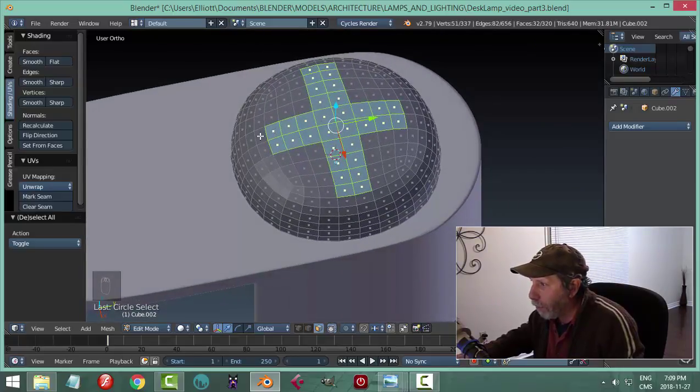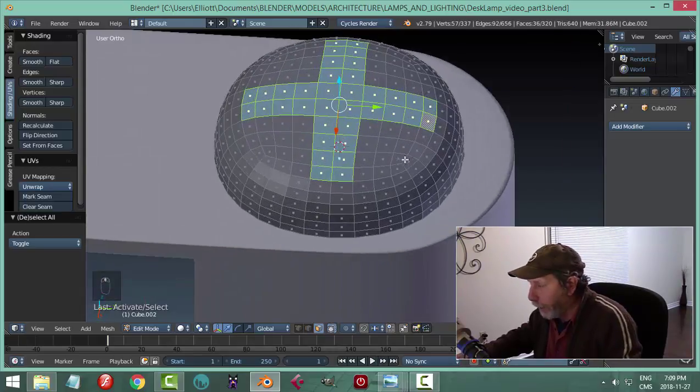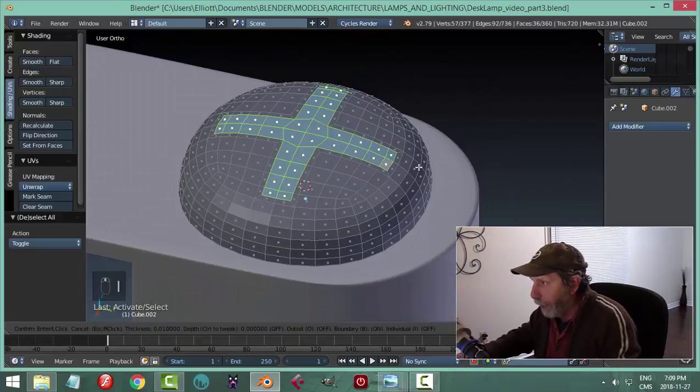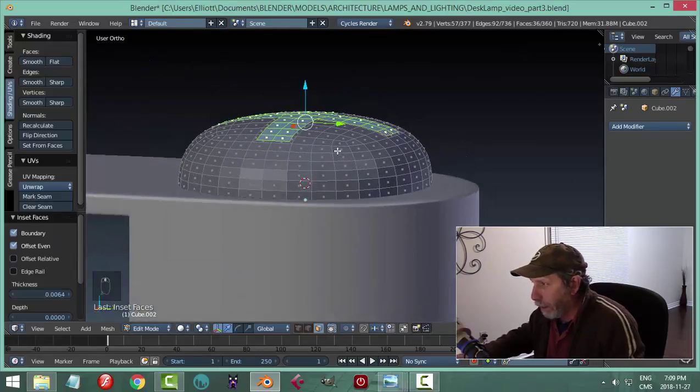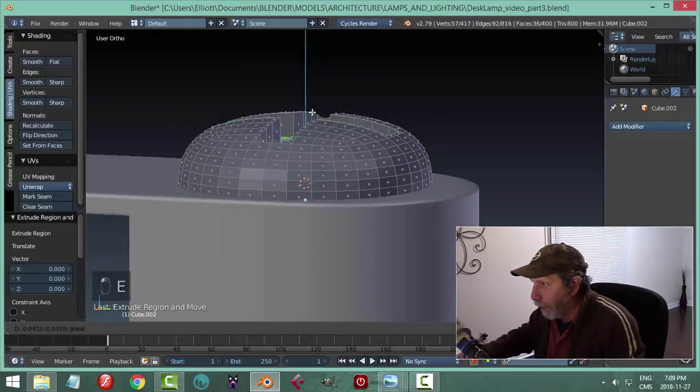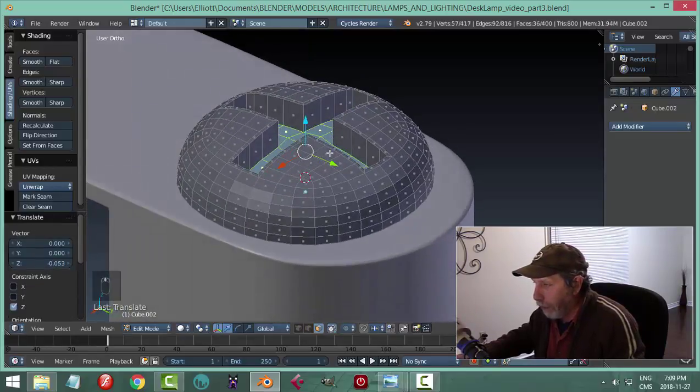I see I've come out 4. I want those actually as well. There. And I'm going to inset a little bit. I'm going to hit I to inset just a little bit for a bit more support. E to extrude. I'm going to pull that down. All right, I'm going to flatten it.